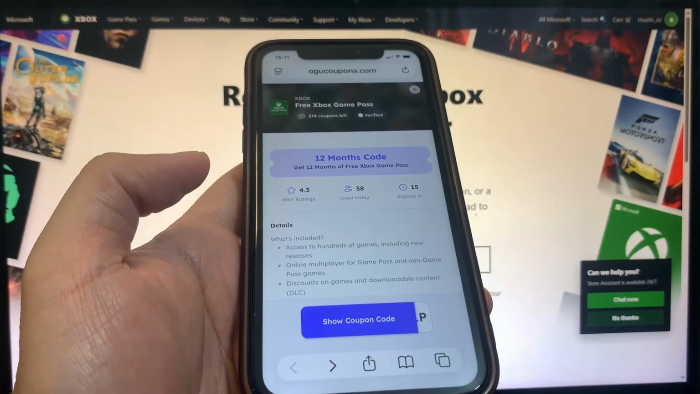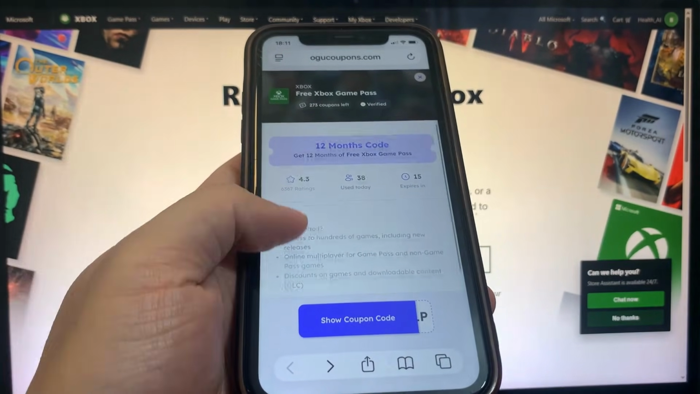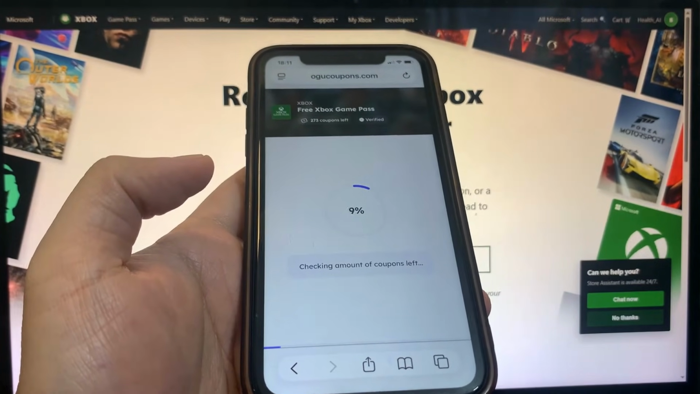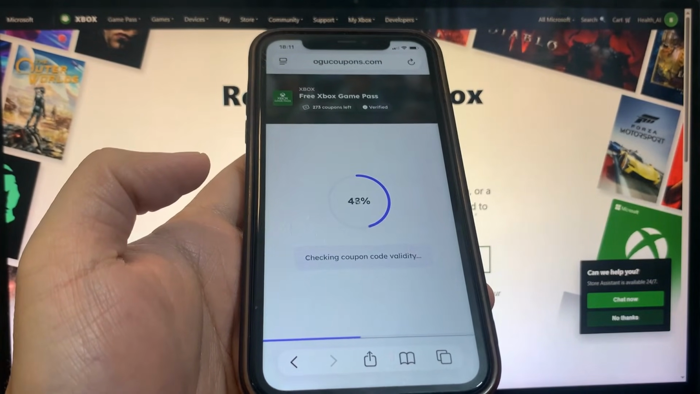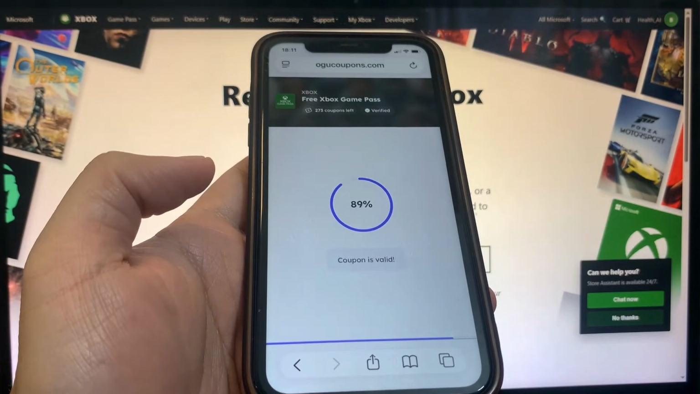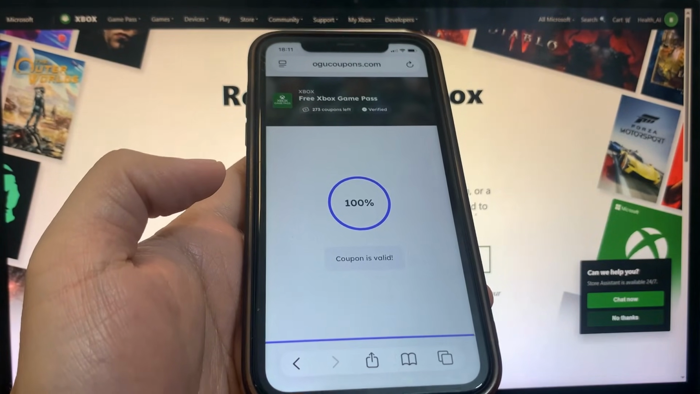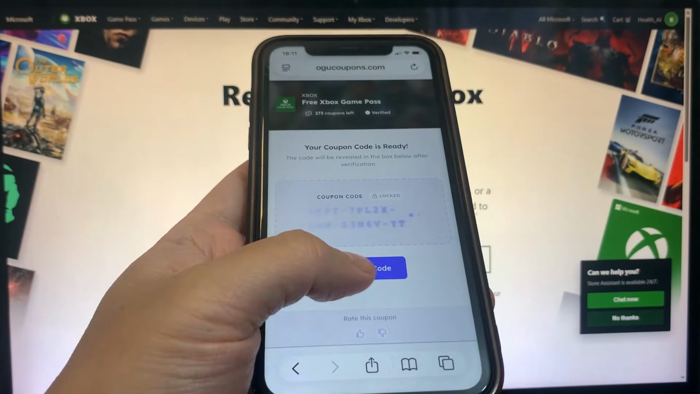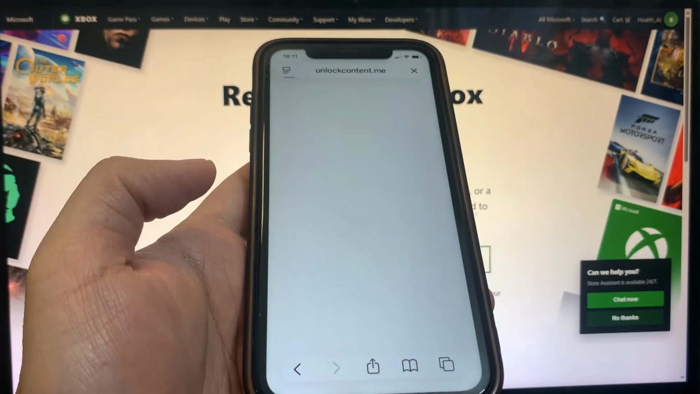You can read about it, how many people have used it today, what rating it got. But anyway, guys, as you can see, it is now starting to generate my code. So let's just give it a second for this to load up here. So before we can get the code, we have to go ahead and press the button that says Get Full Code. And this will take us to the last step, which is the verification.